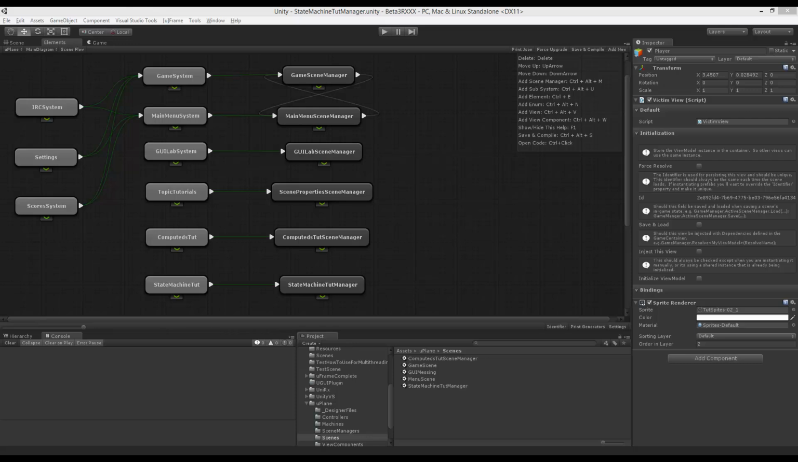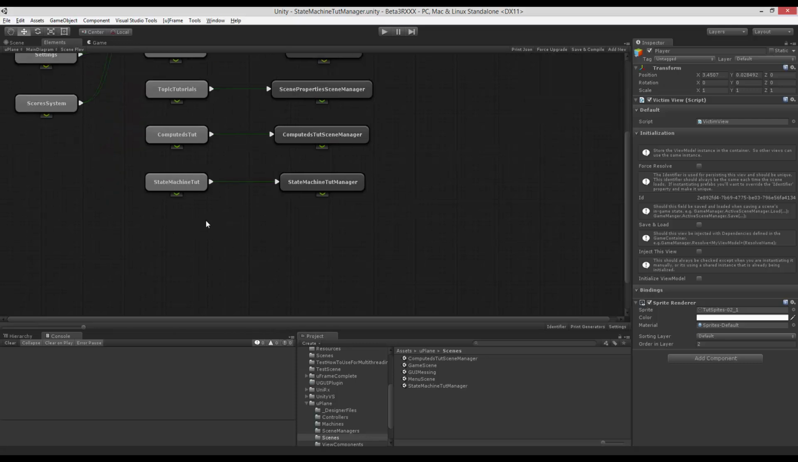This is my main diagram. Now it's cluttered with tons of different subsystems. This is because I don't use the awesome workflow features yet, which come with uFrame 1.5. But here, I can right-click and add a new subsystem. Alternatively, I can use the Ctrl-Alt-U shortcut. I will name this one Building System.